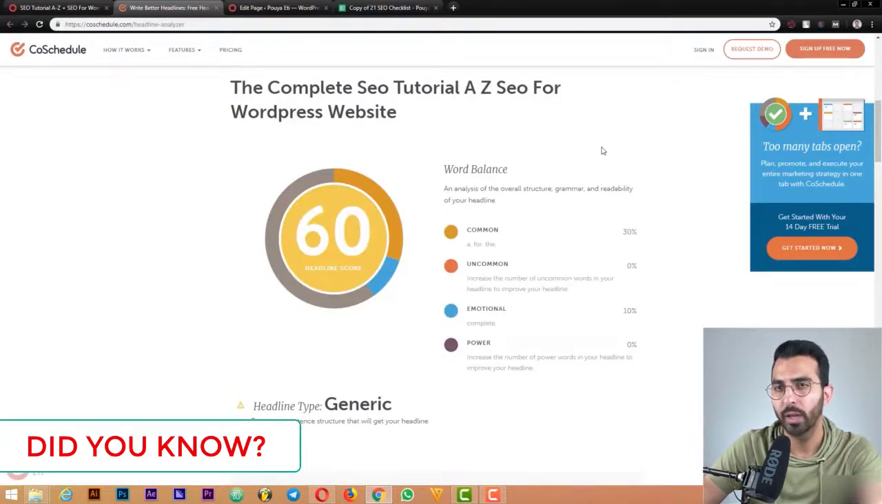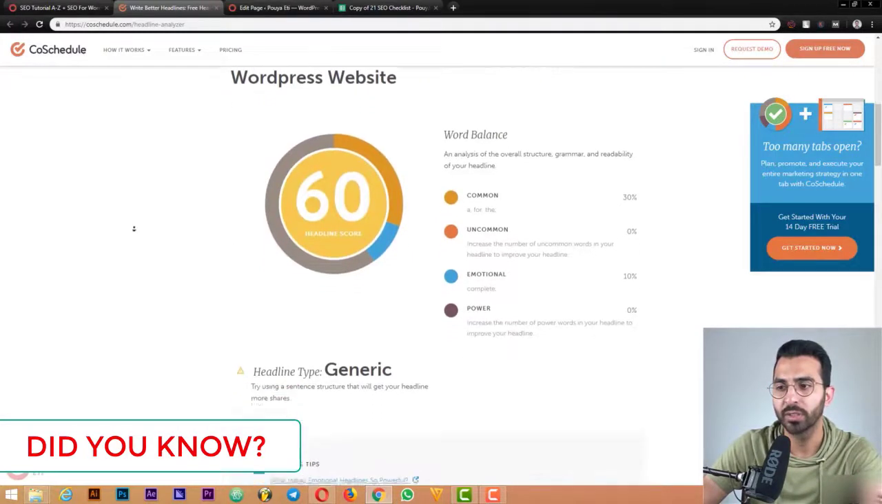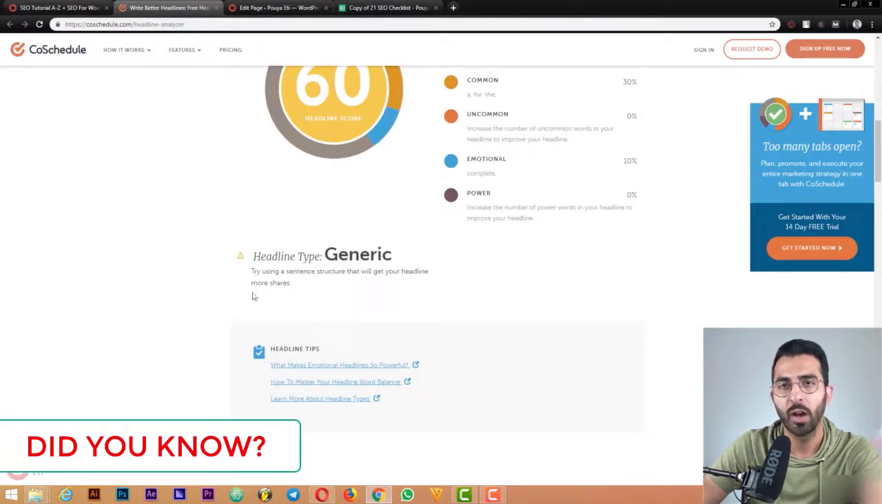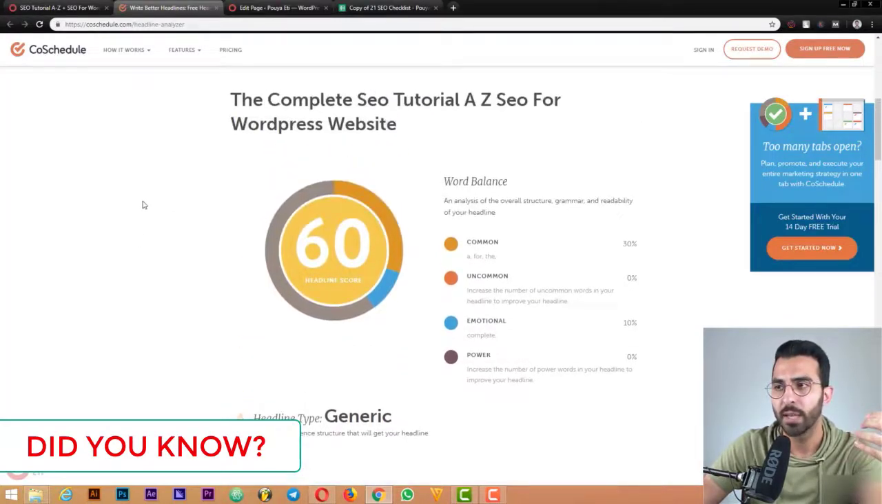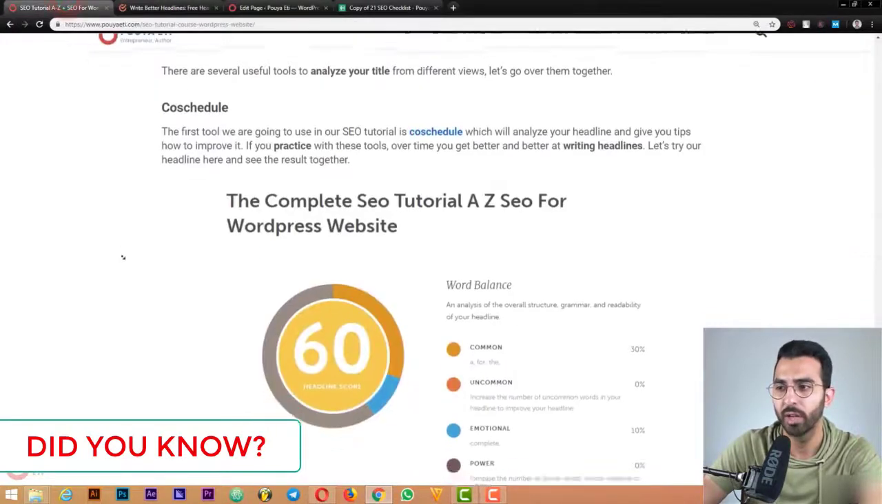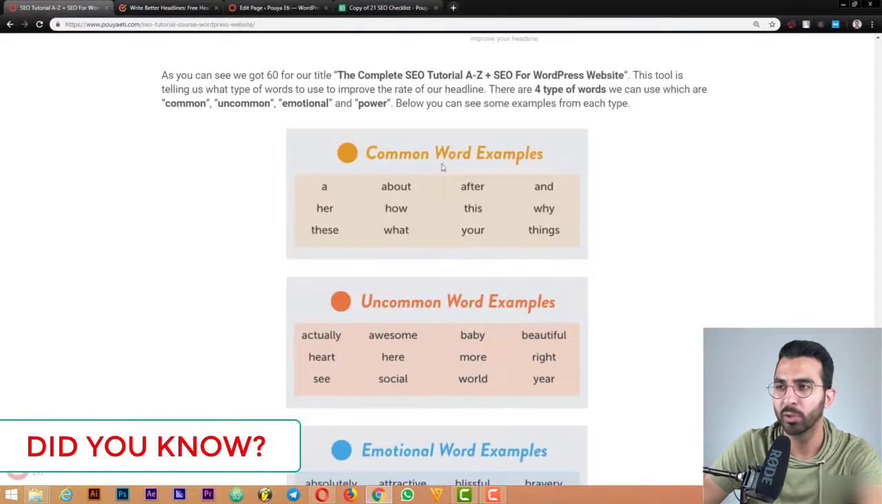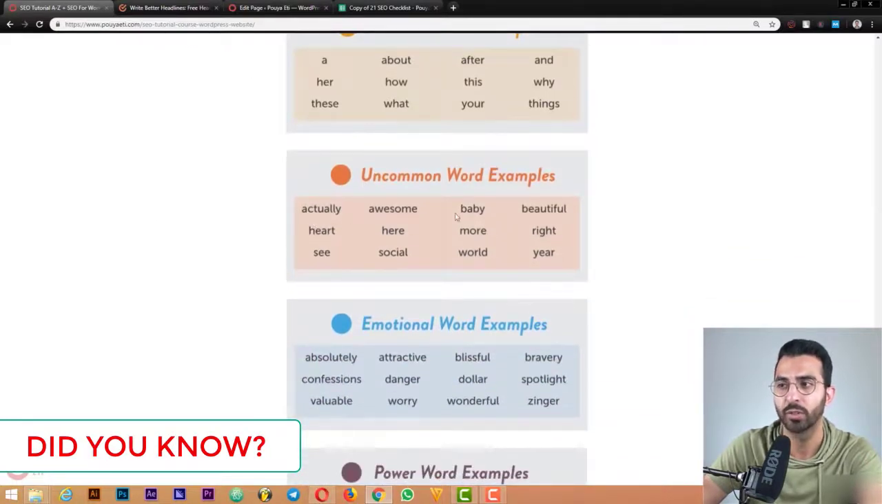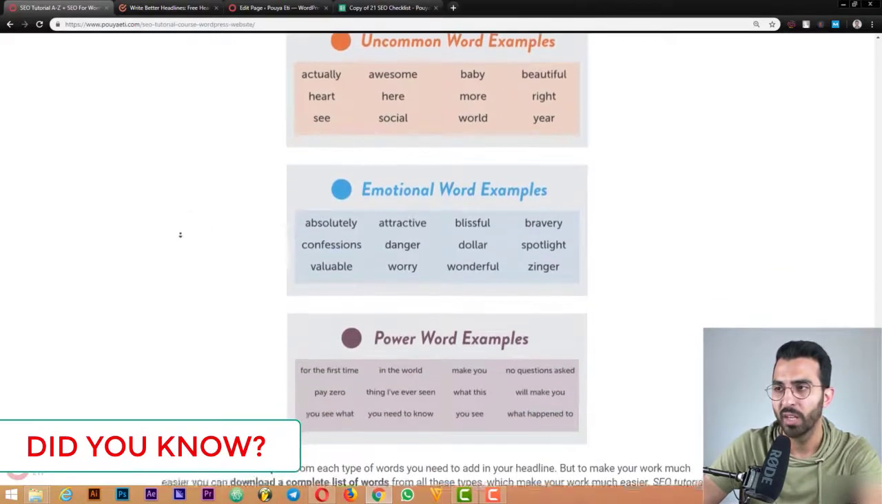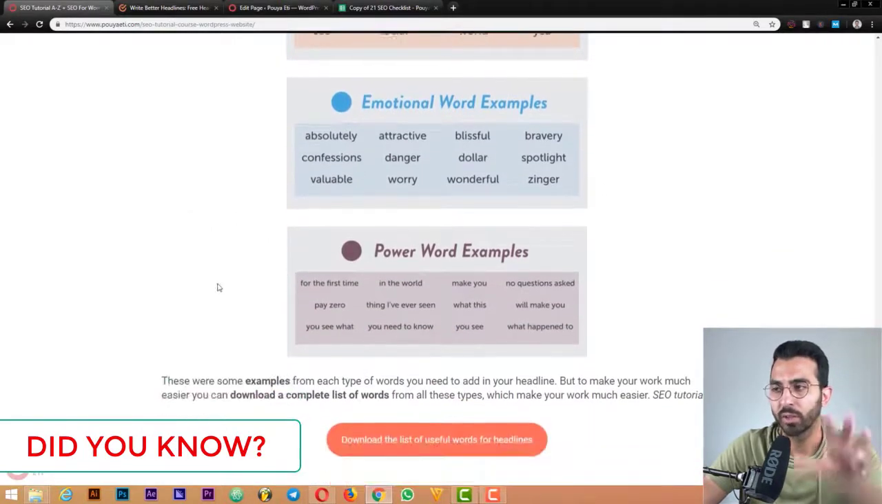So to improve your headline, you can pay attention. It will give you some tips on how to improve your headline. For example, what are common words, what are uncommon words. Also, we have them here. I put some examples here for you. We have the common, uncommon, emotional, and power words. You can come down, for example, in common words, we have a, about, after, and, here, how, this kind of words. Uncommon words are, for example, actually, awesome, baby, beautiful, this kind of examples. We have emotional and we have power words. You can go through the examples.